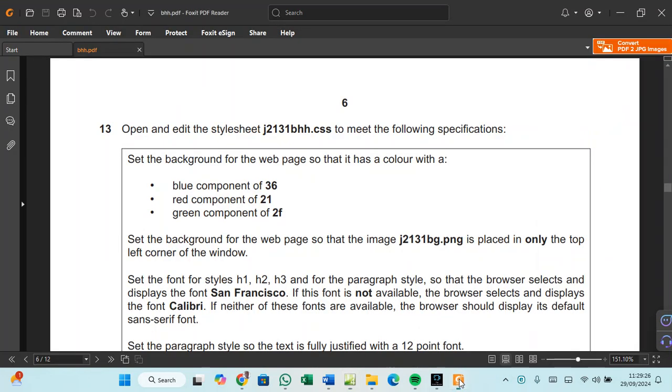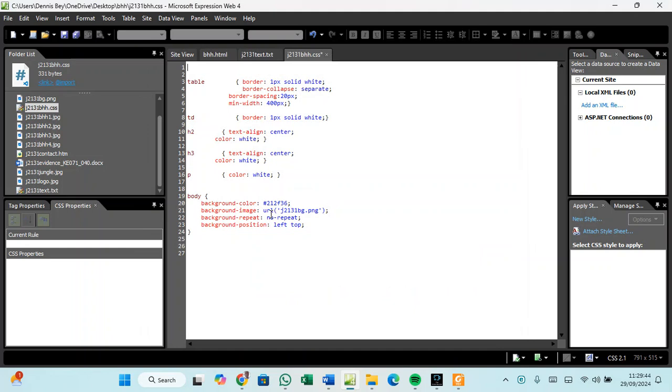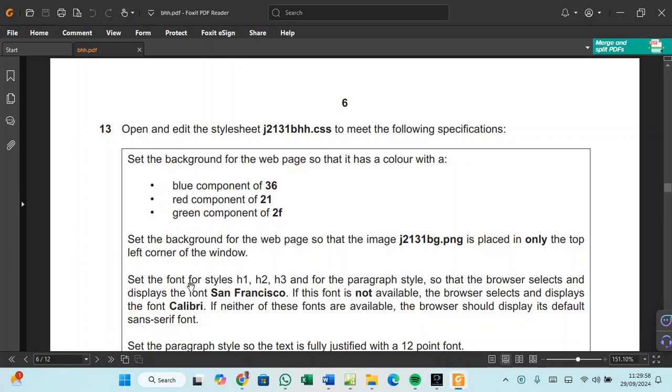Let me check the question again. So the image is placed only on the top left of the window. So I've given all those conditions. It is on the left top. So that's why you can see here, I've already put left top and it's not repeated. Then I click on apply. Okay. So I've already given the condition for the background. Here it is: the URL for the image, no repeat, left top. That is under body.